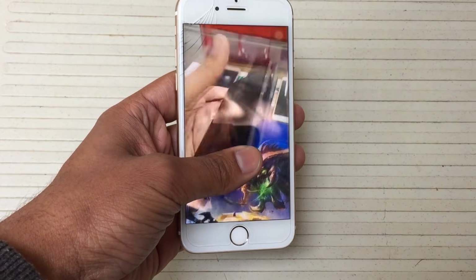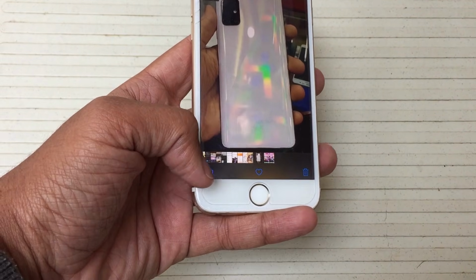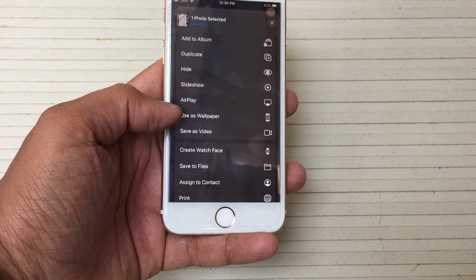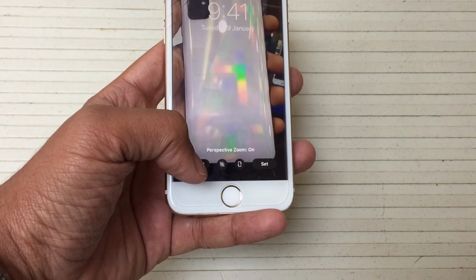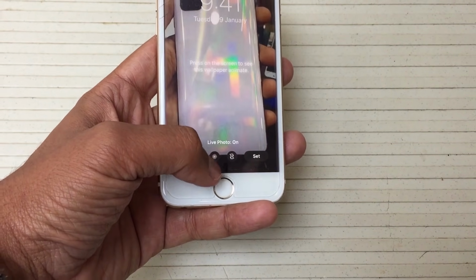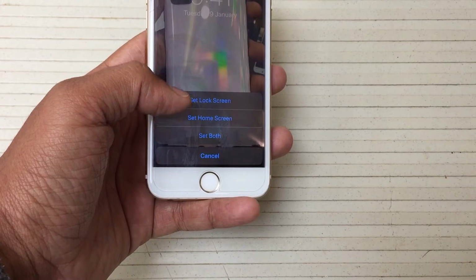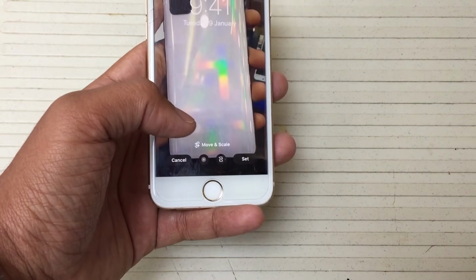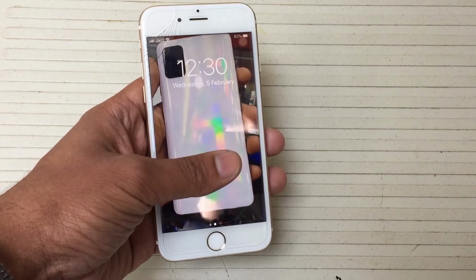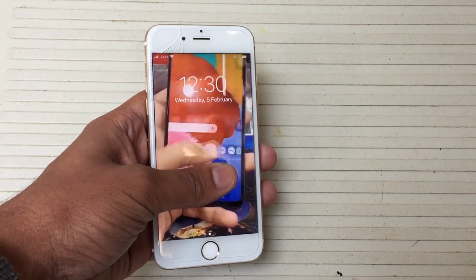If I long press on it, you can see it is playing also with sound. Now if I press on this little share button on the lower left side, and then here it says use as wallpaper, I'm going to press on it. Now the important step is here you can see it says perspective zoom. You're going to press on this little circle and now it is a live photo. You're going to press on set. You can choose lock screen, home screen, or any of those, whichever you prefer. And now if I open my lock screen, you can see I have a live background on my iPhone.